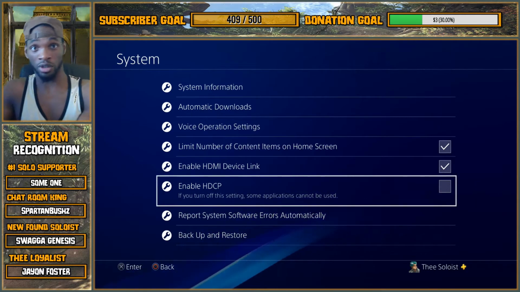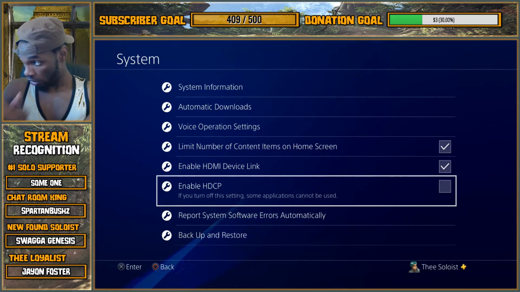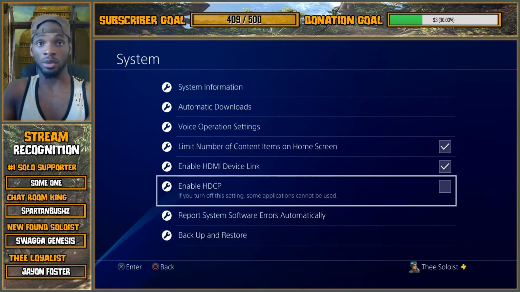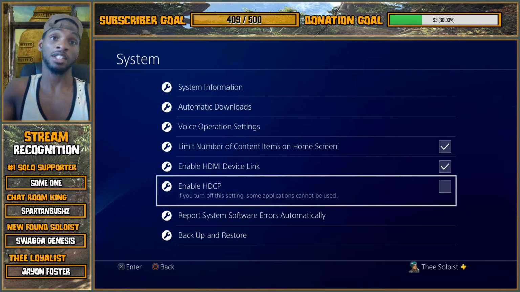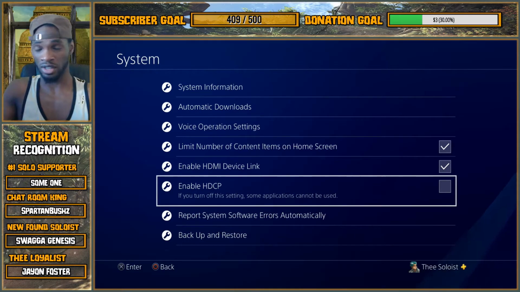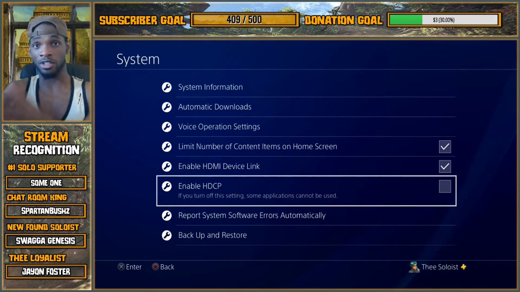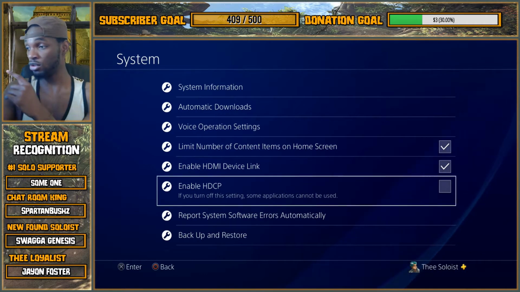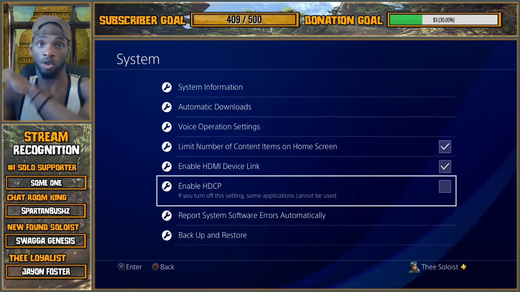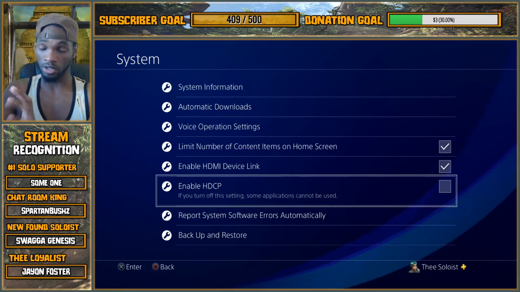That's why they have this feature, so that if you are using a capture card, you can't use things like Netflix, Hulu, or Crunchyroll. It's good that I explain this, because if you do have a Netflix account and watch Netflix, you're going to need to turn this back on in order to do that. So that's a good thing to know.